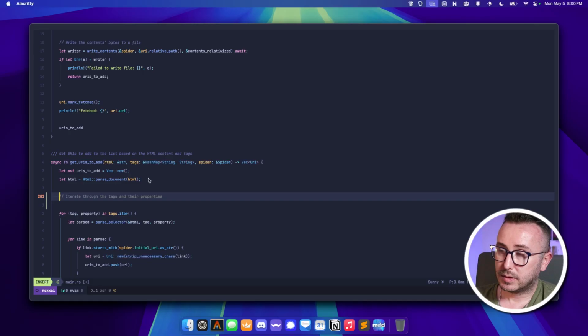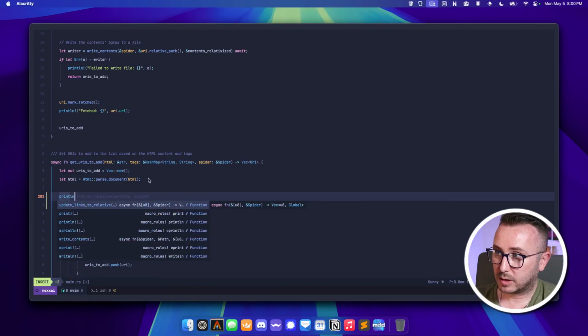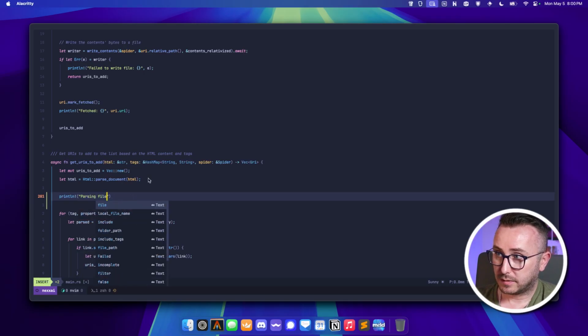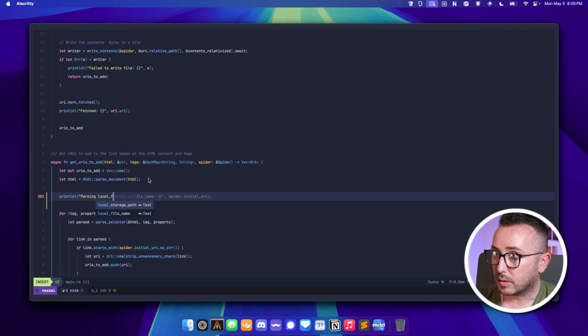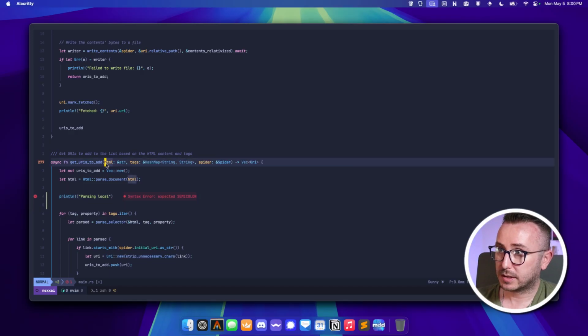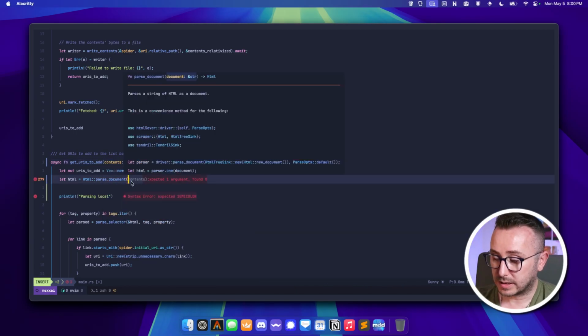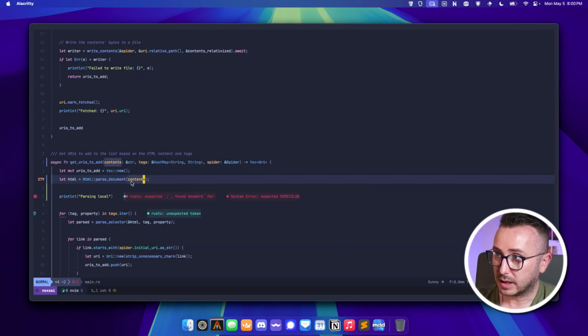I want to say, we're going to do some print line debugging here for a minute. So we're going to say parsing file. Oh, actually, okay, we're not passing in the file name. We're just passing in the raw HTML. So this is actually the contents, because that's not necessarily HTML. We've just been assuming that it is.